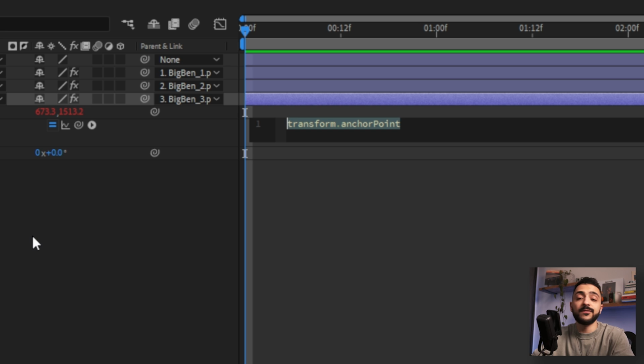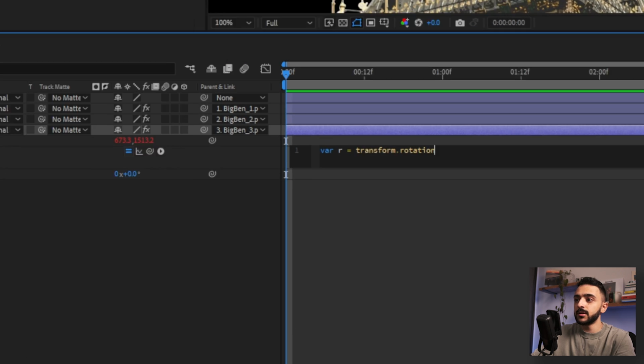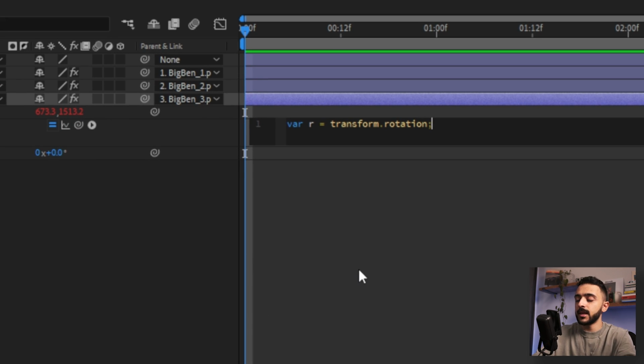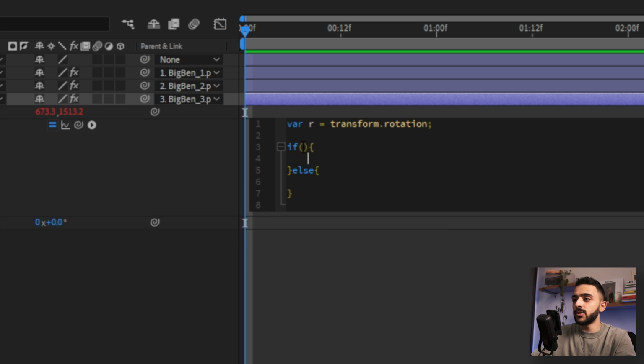So let's start with just the variable for our rotation because we know we're gonna use this. I'm gonna type var r is equal to, and then we can use our expression pick whip and drag it onto our rotation and then hit a semicolon to end the line. Then down 2 lines, I'm gonna type if and our if-else statement expression setup, just like so. And we can put in here the start of our expression.